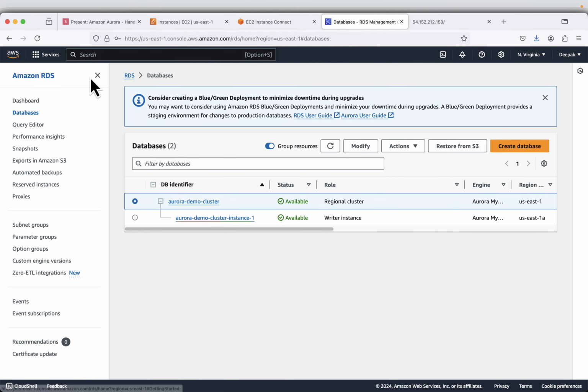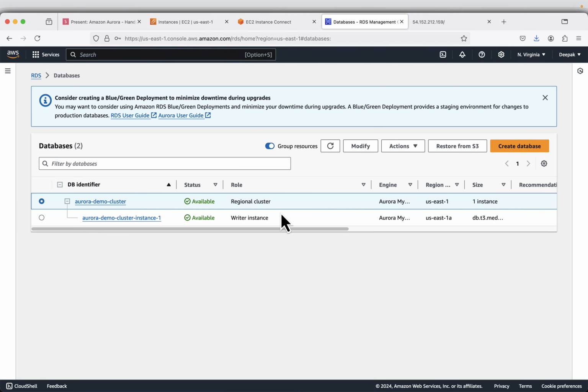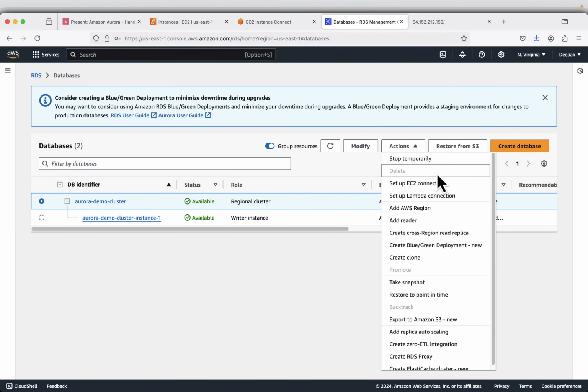So now it is up and running. If you select it here, you can either stop temporarily. You can set up an EC2 connection, which we have done during the creation. You can set up a Lambda connection. You can add more AWS regions. You can add readers. You can create cross-region read replicas. You can create a blue-green deployment. You can create a clone. You can take a snapshot. You can restore to point in time if you have enabled backtracking, so that's why it's disabled. And you can export to S3, which is a new feature.